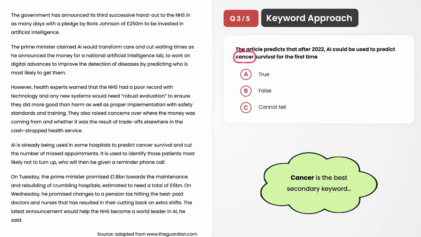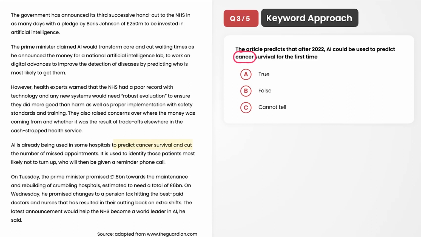And in fact, it is easy to spot. It does come up in the passage at the beginning of the 4th paragraph. So AI is already being used in some hospitals to predict cancer survival. Well, therefore, based on this statement that we have here, it's already being used to predict cancer survival. So that means that it's not going to be done for the first time. So therefore, this question would be false. So that was a tricky one, as our keyword approach didn't land us lucky the first time. But as you can see, choosing a second keyword can actually be very useful.